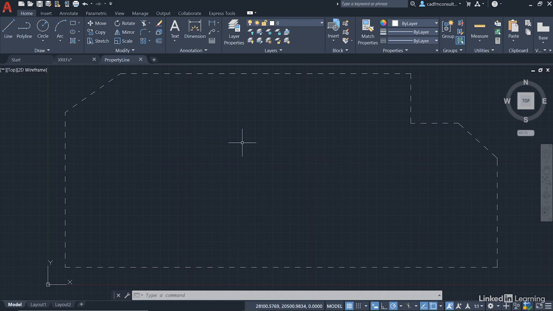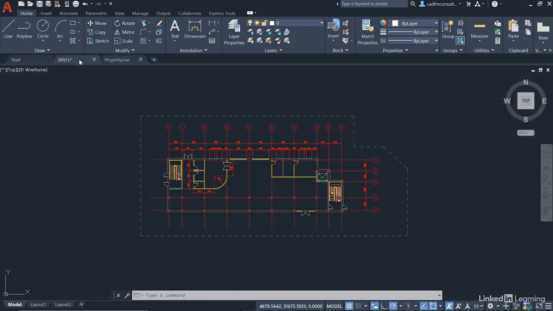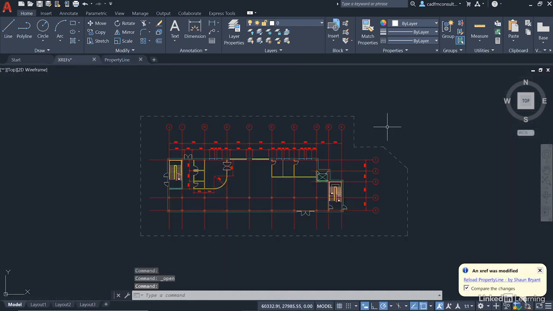So what happens now if I go back to my Xrefs.dwg file, the host drawing? If I go back here, what you'll find is it tells me now that an Xref has been modified. Can you see there? I need to reload my property line Xref. It even tells me who's made a change, which is great. That's my username relating to my version of AutoCAD when I made the change to the property line.dwg file.